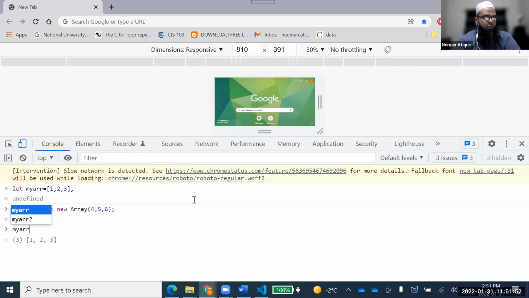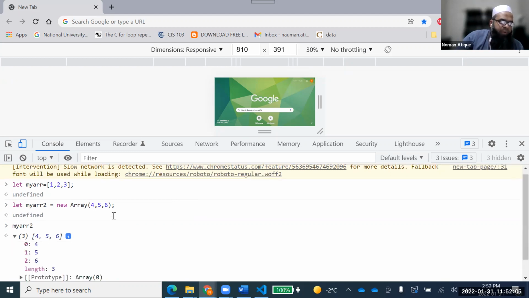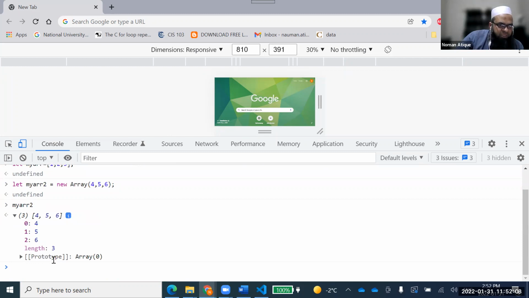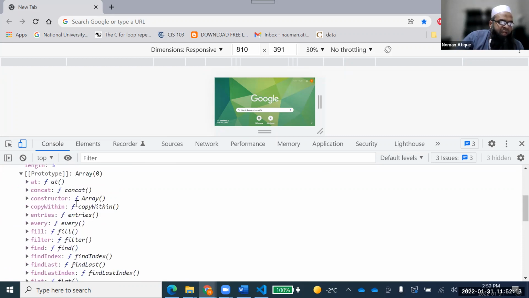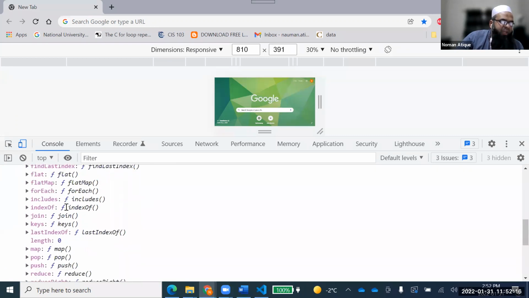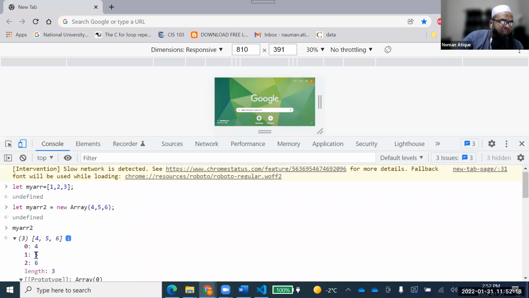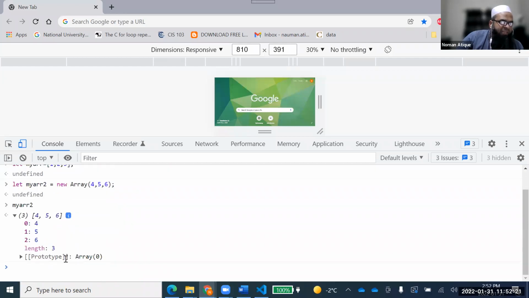You see, my arr2 is also an array for me. I want to show you something interesting. I have just created this array with 3 values, and I've not given any function or anything. But when I drop it down, do you see this prototype over here? If I open this one, there are lots of functions that have been defined in the prototype of this array. This is very interesting: I don't need to define these functions by myself, or even accommodate those functions into my array, but they will always reside in the prototype.